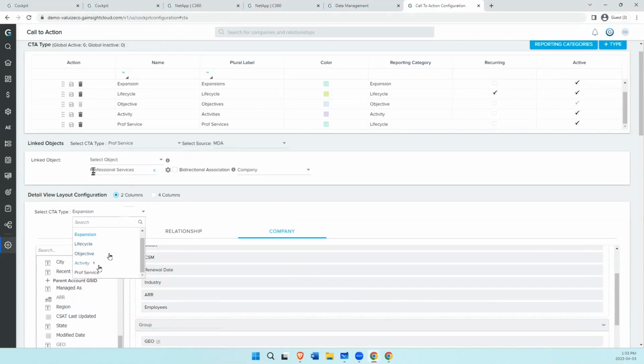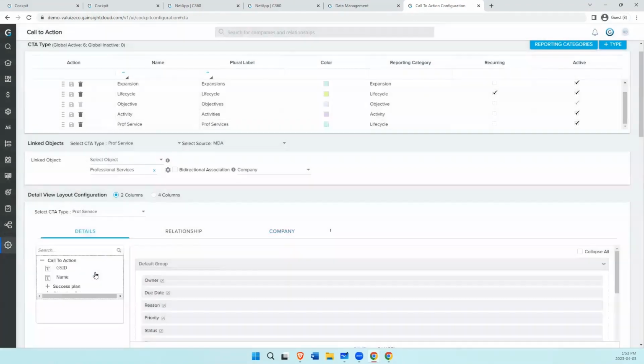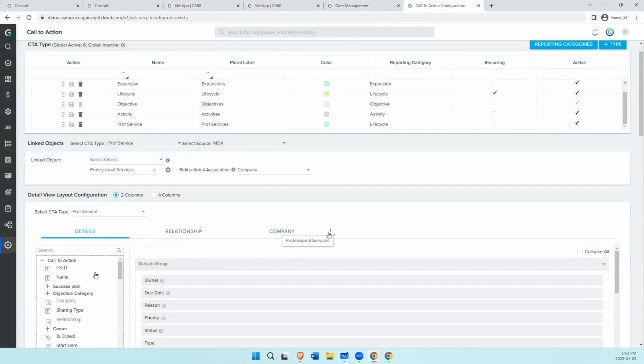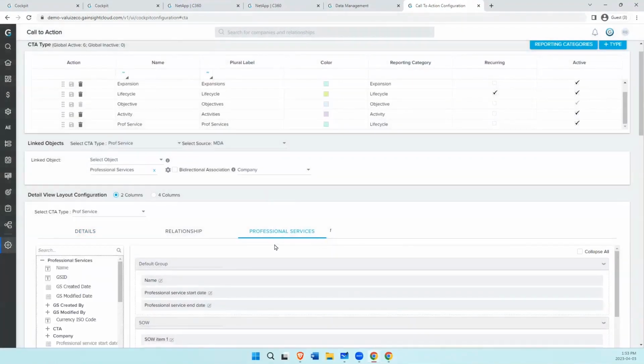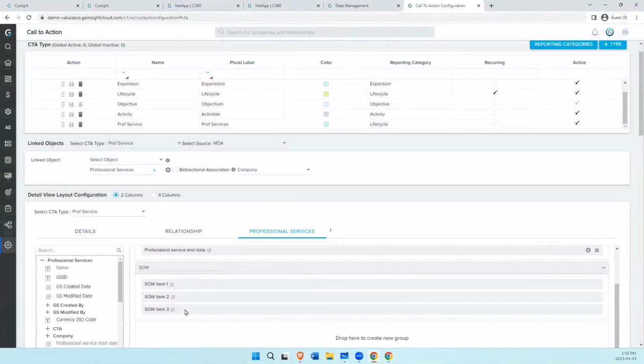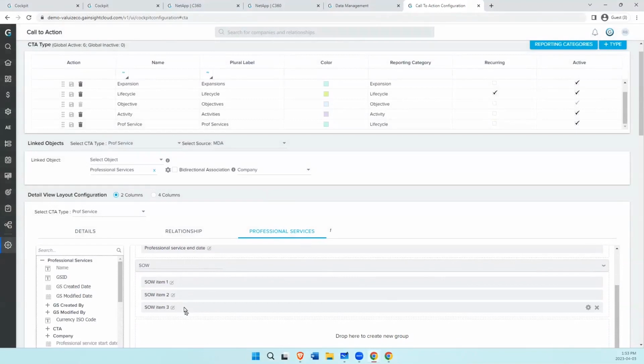And if I go to it in the layout configuration, you'll see that there's an extra tab here, which is the professional services tab. And there's a bunch of information and data available there for you to use. So if you have your technical account management team that is using Gainsight, this is something you could provide them that is unique to their needs. My colleague James did a great video on how to set up the custom object and the CTA layout, so I really encourage you to have a look at that video.